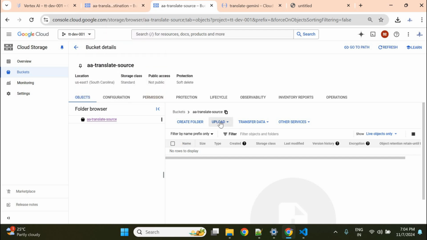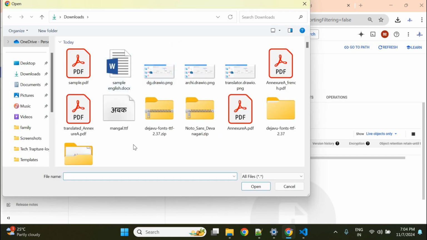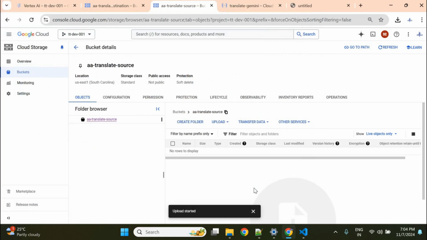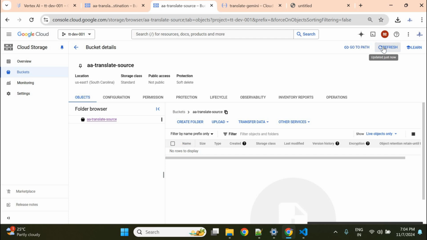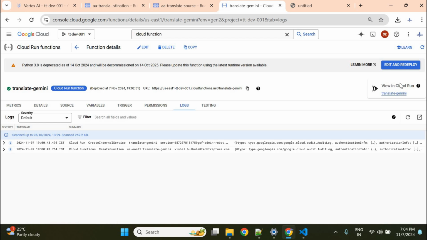So let me add one sample file first to test, which is a sample PDF, a one-liner. So let's try that. At least we should understand if our cloud function is triggering correctly and it is working fine. Okay. So I'll just refresh and it will immediately start your cloud function. So that is very fast. Here sometimes the log takes time, but your function will run automatically.